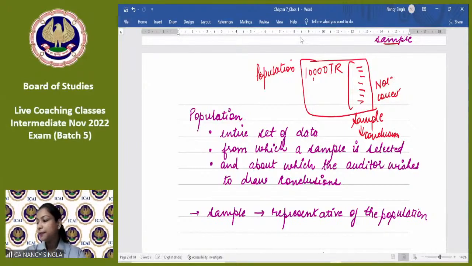Is it clear? Who's Aditi? ठीक है. ठीक है. Now, what is population?